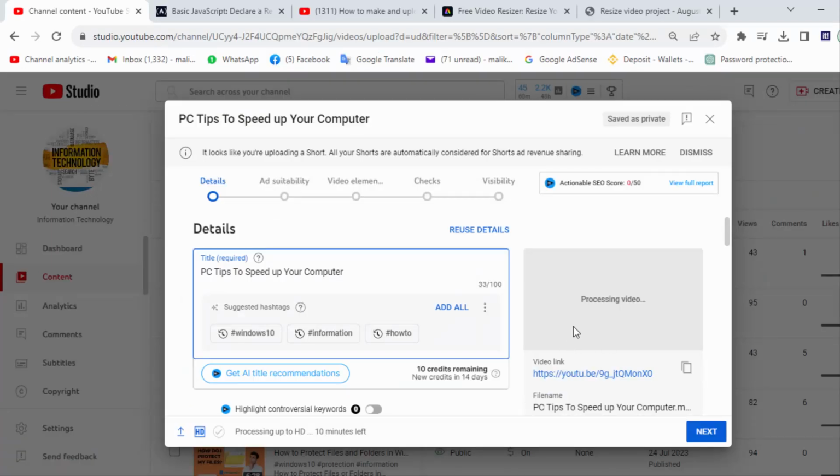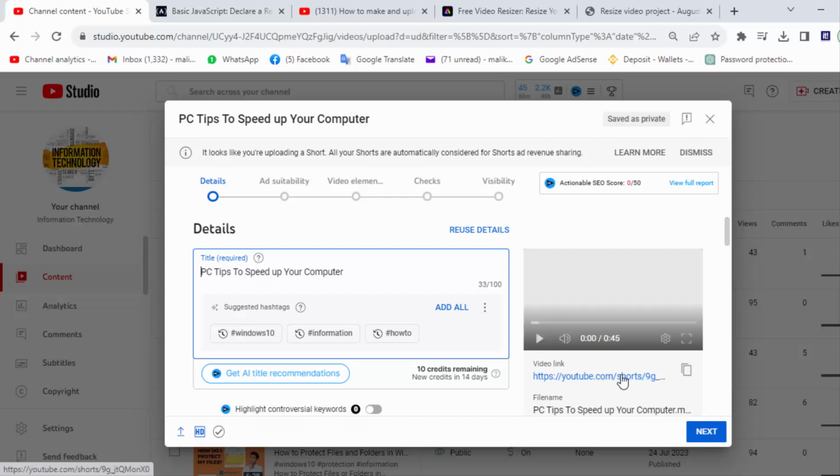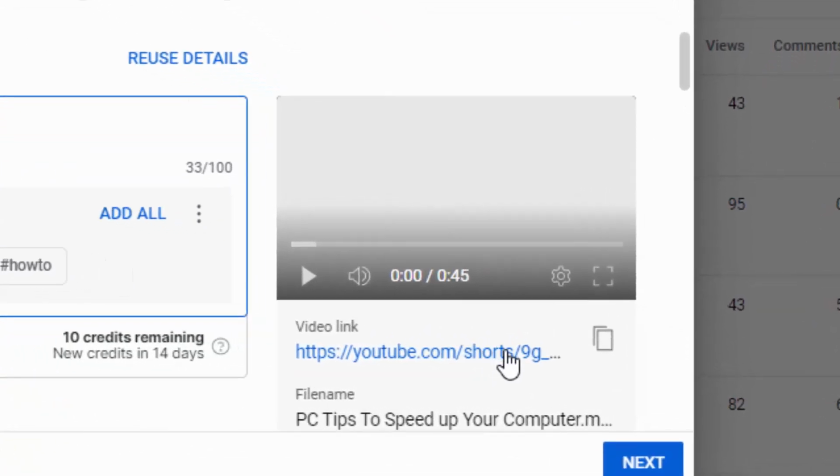Now if you look over here under the video link, in a couple of minutes it's going to say youtube.com and then /shorts. You want to make sure it says shorts, so as long as it is vertical and it's less than 60 seconds, you should be fine.